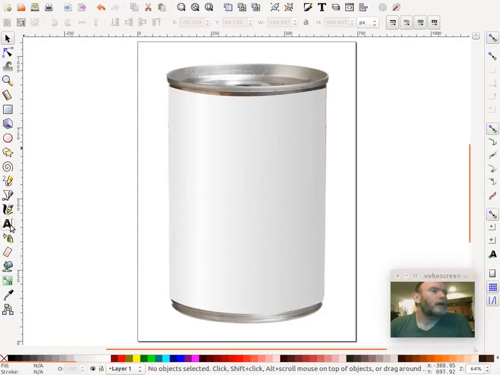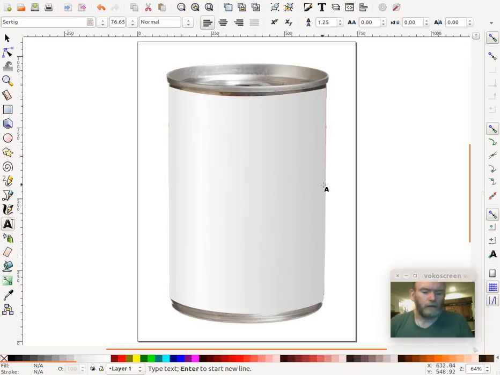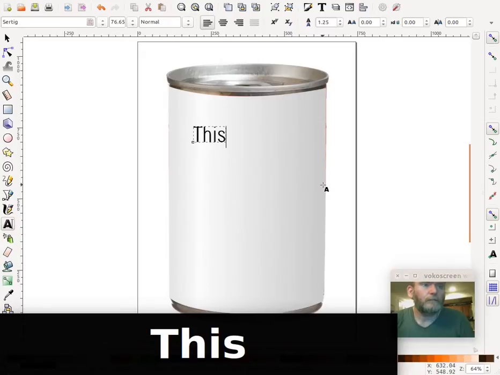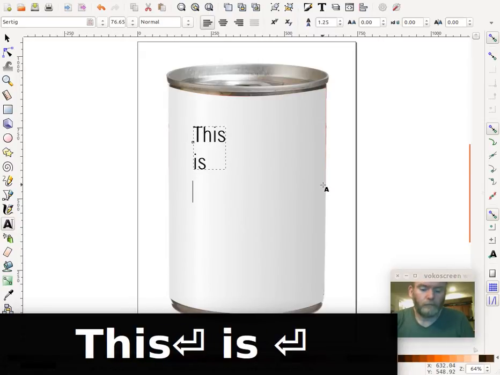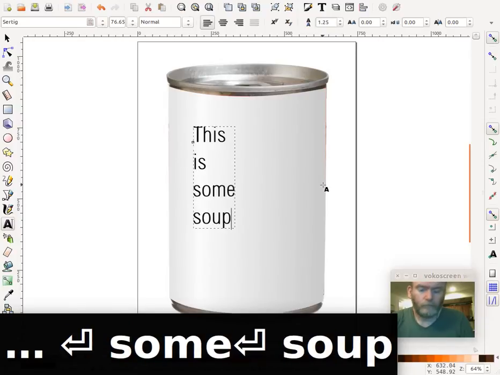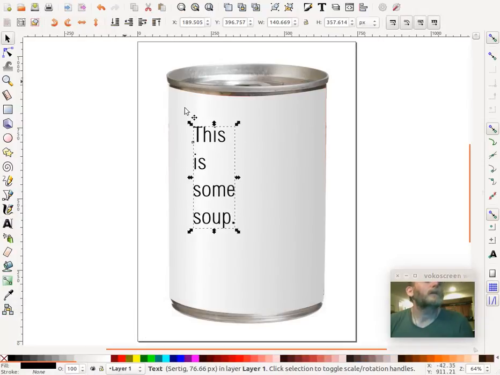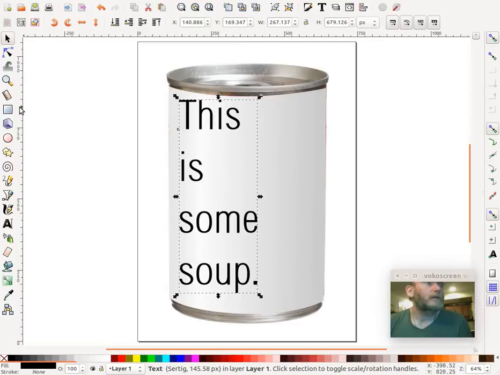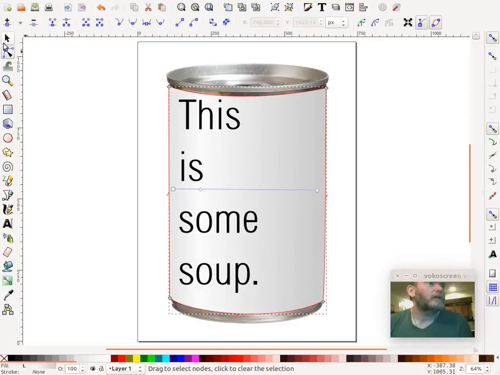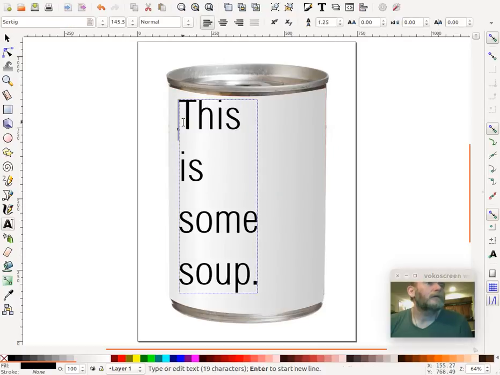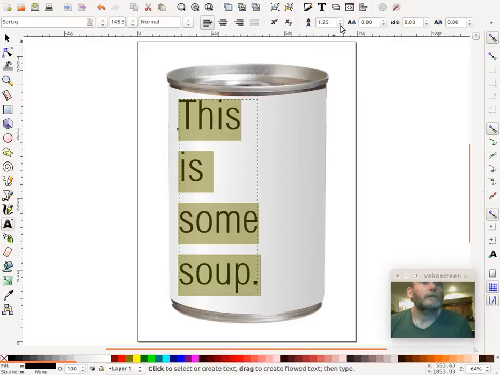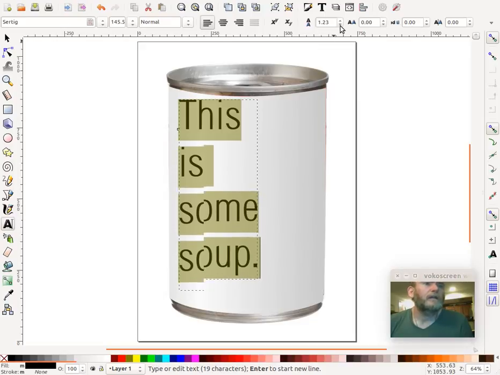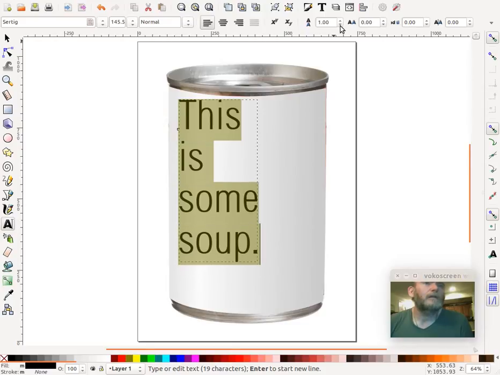Now, I'm going to take some text. I'm going to say something on the edge of this can. Let's say, this is some soup. And I'm going to make it fairly large. I'm going to select all of the text and take the line spacing down to, we'll say, 1.0.